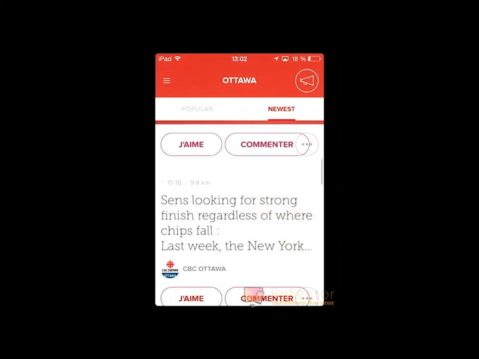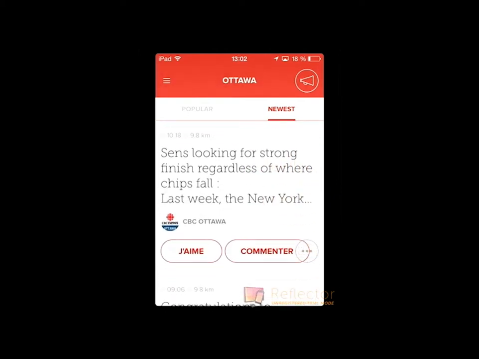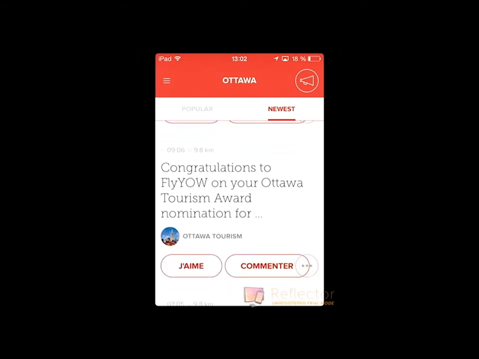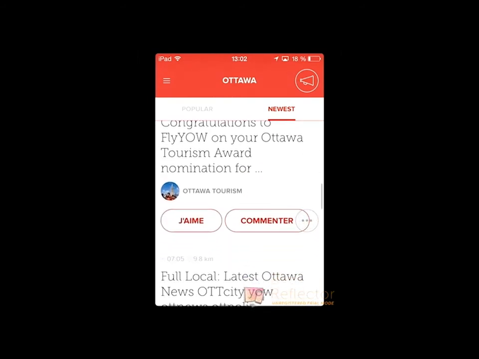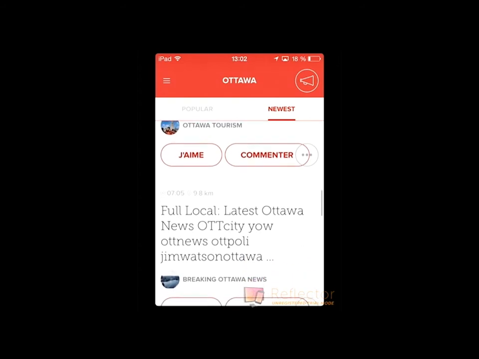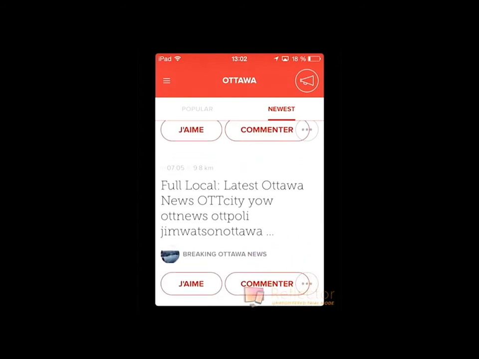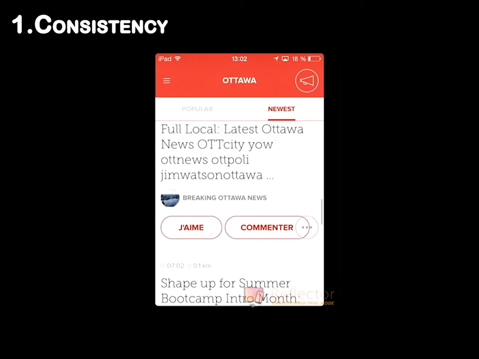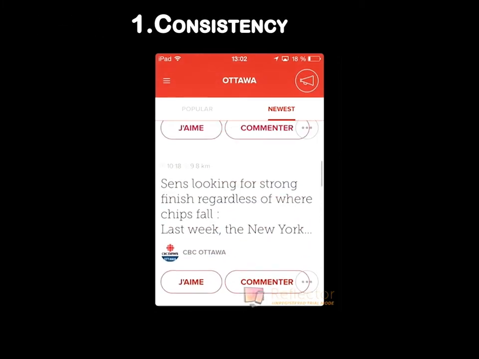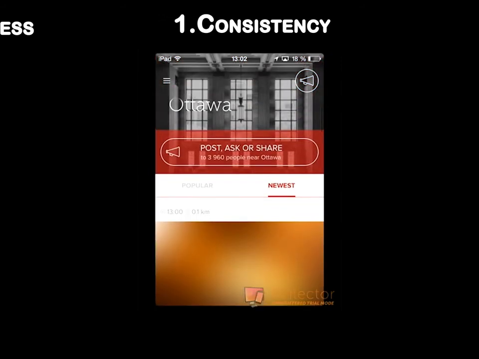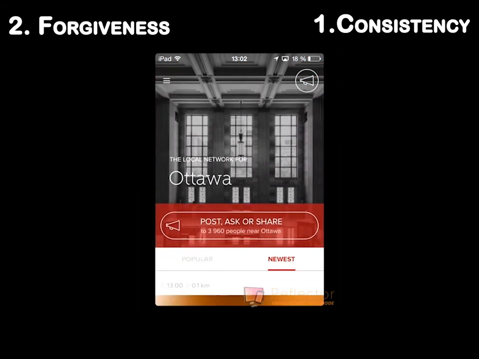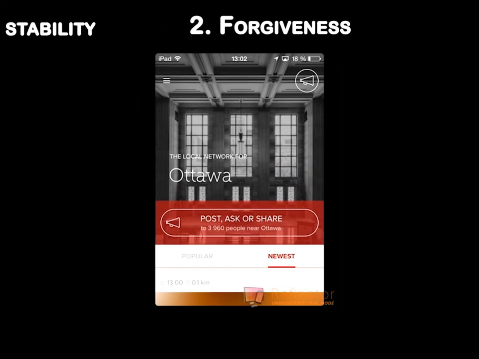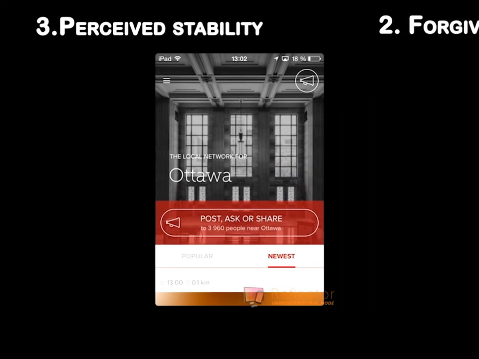So I'm going to review this application in light of the user experience principles. I'm going to go over 4 of them, which I think are the most valuable and important for this application. Those 4 principles are consistency, forgiveness, perceived stability, and aesthetic integrity. And then I'll go over a bit of the design patterns as well.